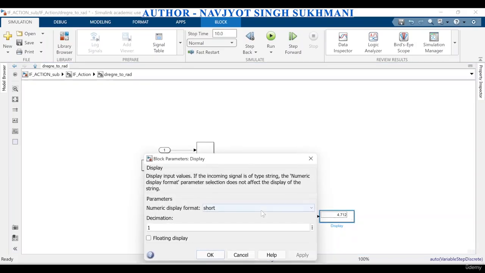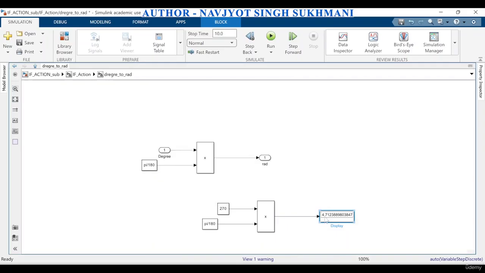4.2712. If I'm making this display into the large, okay, apply and okay. Now you can see it is 4.2 or 4.172388. That should be, I can consider 4.17234 as well. Okay, so what is this? What is that if I have taken there?